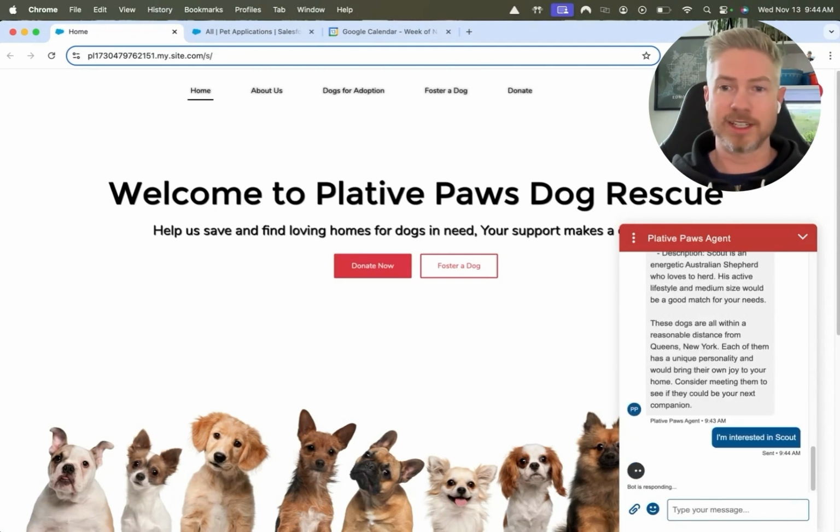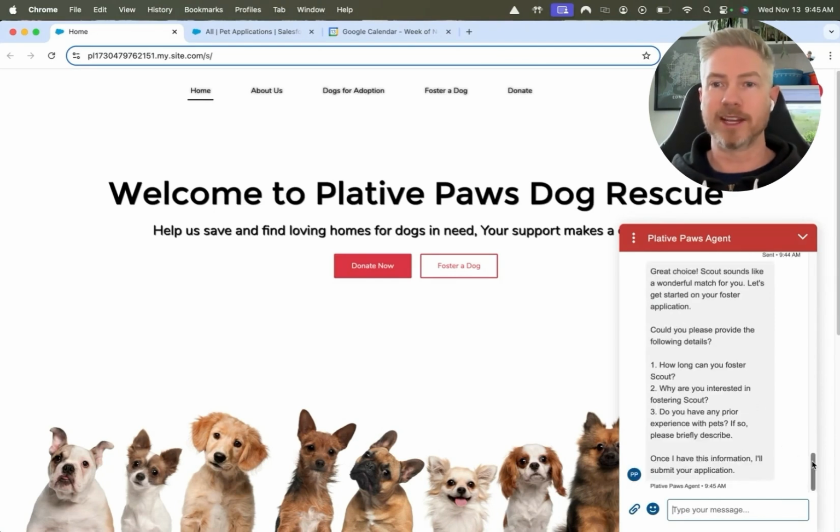Well, I'm really interested in Scout. And we could type in number 3. We could do whatever to indicate that Scout might be the right pet that we're interested in. Awesome. So now the agent is beginning to create an application on the back end and is capturing the details that we've put in so far.